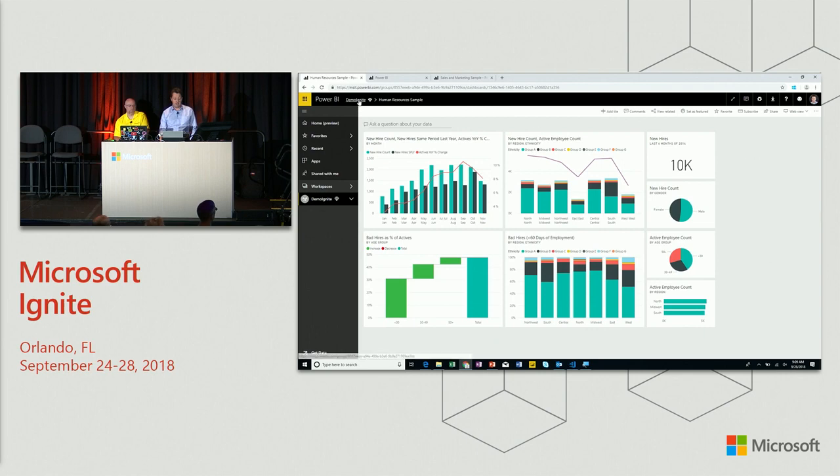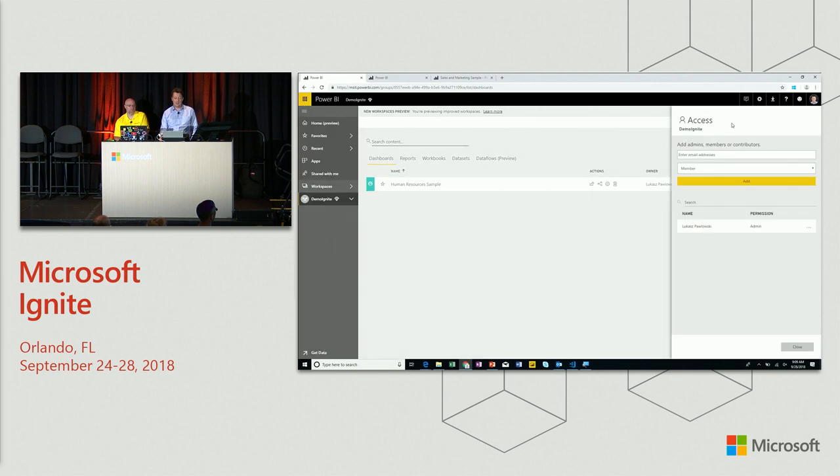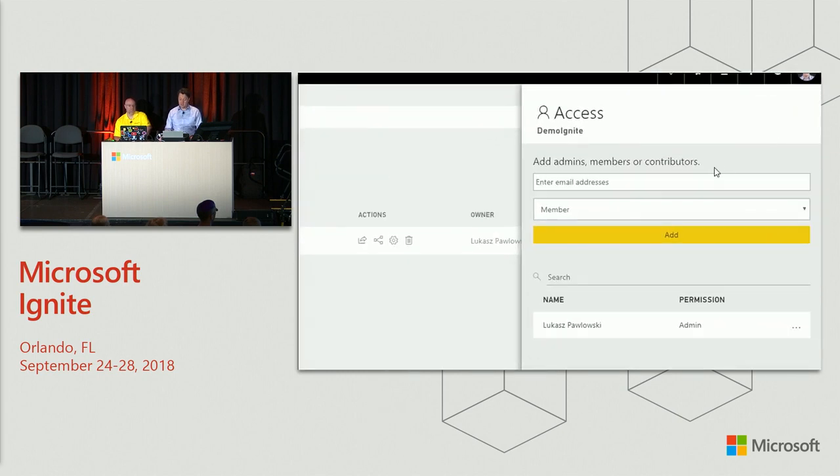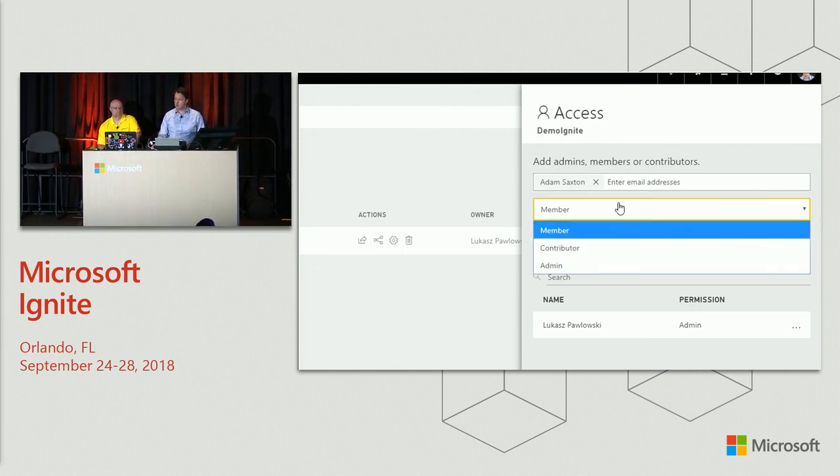Probably the first task you want to do after you have some content in your workspace is give access. So in the top of the ribbon, there's a little access pane. One of the super important things to see here is that if I say, let's say Adam, it'll process, and we'll get Adam here. Now I can assign roles.